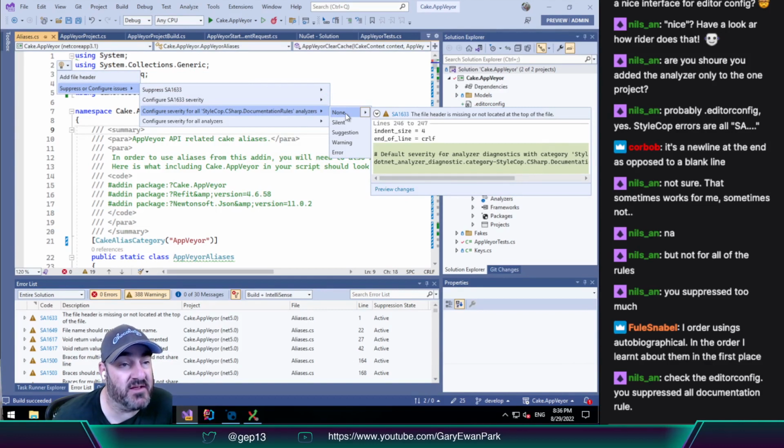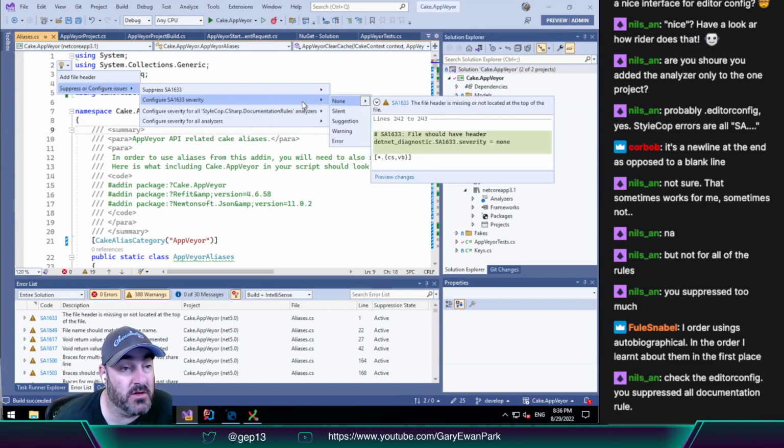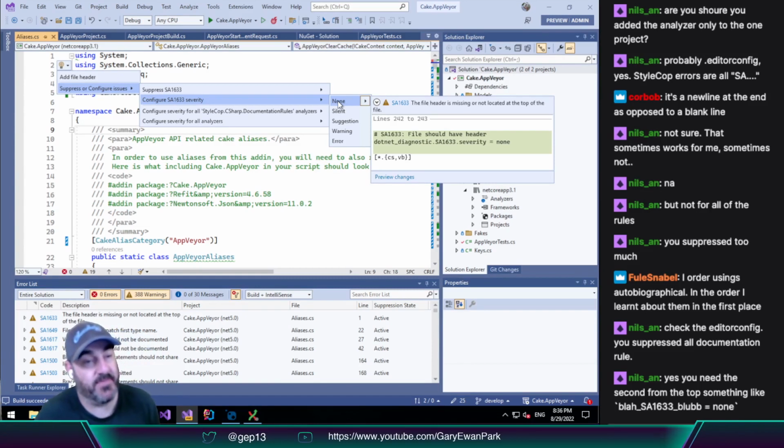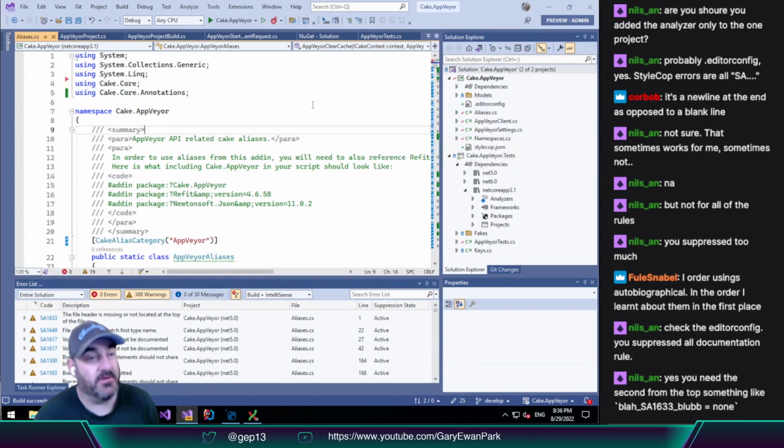So configure severity for all you're saying is too much. Oh, so it should be this one. This one as none. Is that what we're saying? Yes, you need the second from the top, something like blah blah equals none. Right, okay, I see what you're saying. Okay, so let's do that. Okay, fine, I'll put that one back in.